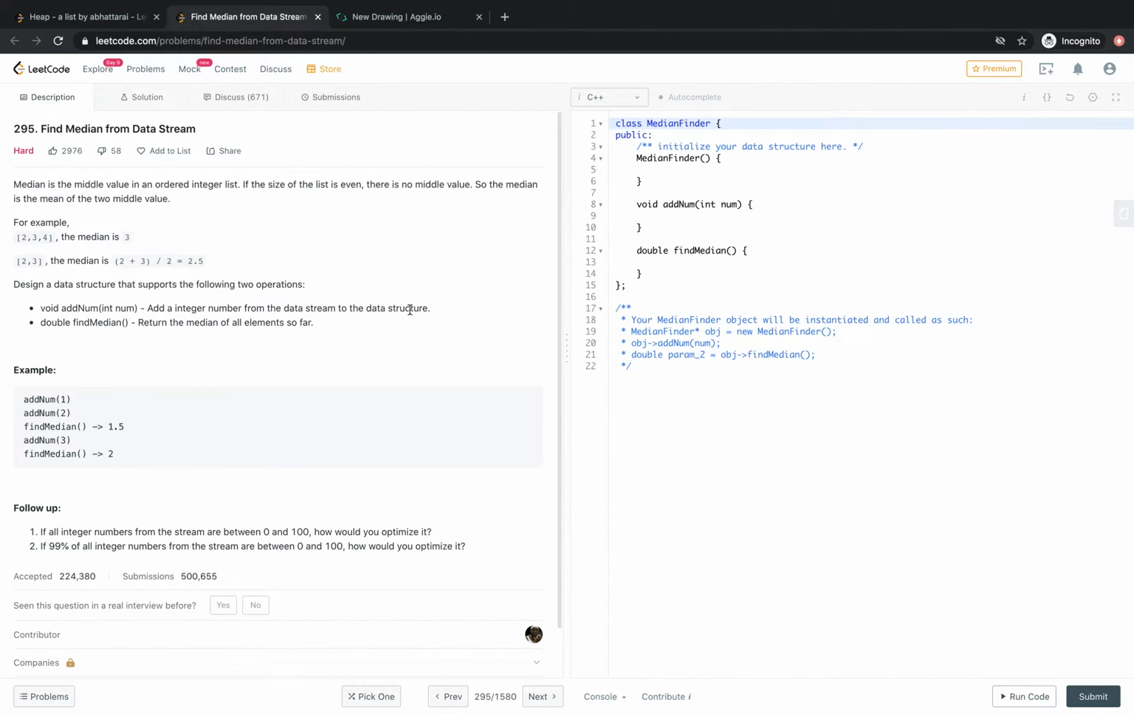Now let's find the median. Median is the middle value in an ordered integer list. If the size of the list is even, there is no middle value, so the median is the mean of two middle values. For example, for 2, 3, 4, the median is 3, and for 2, 3, when the list is even, the median is (2 plus 3) by 2. Design a data structure that supports the following two operations. Void addNum, add an integer from the data stream to the data structure, and findMedian, return the median of all the elements so far.